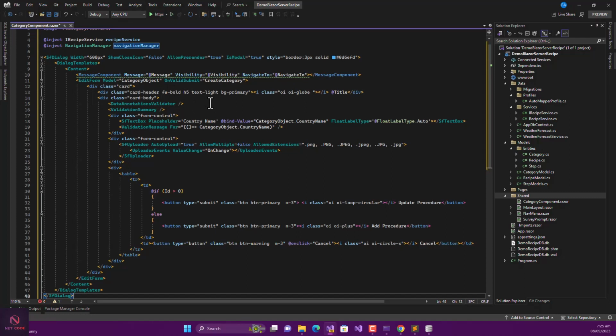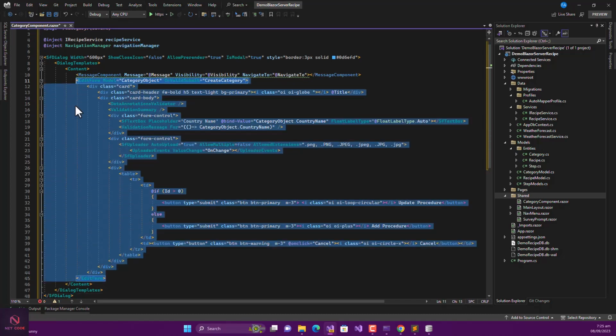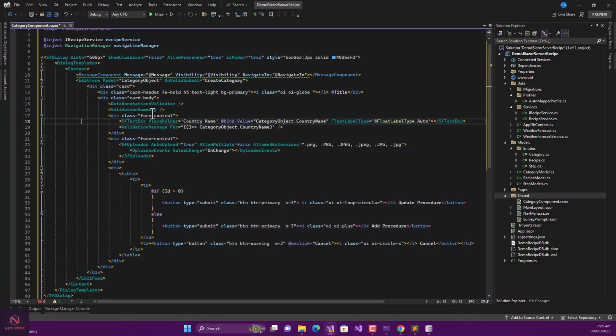Okay, so that's what we're going to use to display messages to the user as soon as an operation is performed. We use an edit form. As you can see, this is an edit form that we are using, and we have a data annotation validator. That's right. And we have the validation summary as well. We are using the text box. We have this validation message over here, and we are specifying the bind value. That's the most important thing here. There's the country name, and now in here we are using an SF uploader. So we are uploading the data, and we want to upload images. So just one. You can see from here the allow multiple is set to just one, and these are the specific extensions that we want to get.